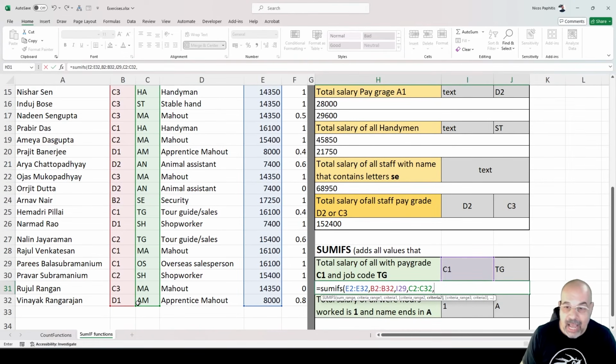comma. And what criteria are you looking for, criteria 2, in that criteria range? Well, I want all the ones where the job code is TG, and I'm going to use my cell reference here. I could type it in. I could do this: speech marks, TG, speech marks. But again, I don't like using constants because it's harder to change the value. So it depends on what you want to do. So I'm just going to use the cell reference.